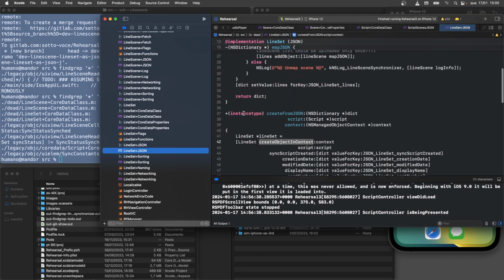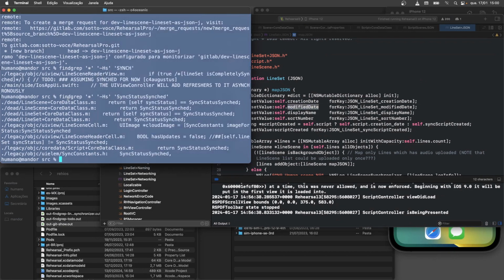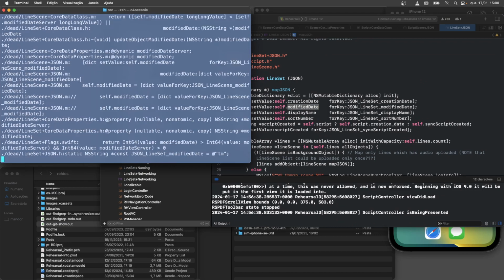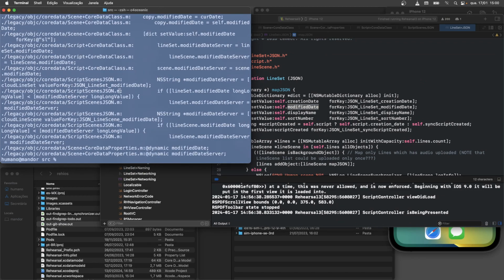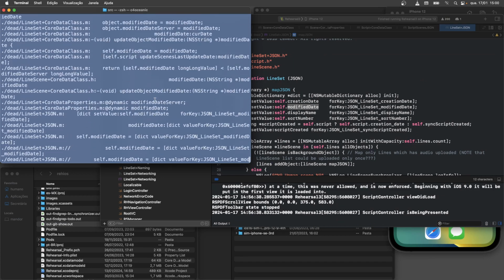Line set JSON. Yeah, modified date. So I don't think creation date is being used as a basis for synchronization. I think modification date, right? Let's take a look at that. Modified date. Script scenes. Yeah, see modified date. Modified date. Scene core data class. It's used a lot.